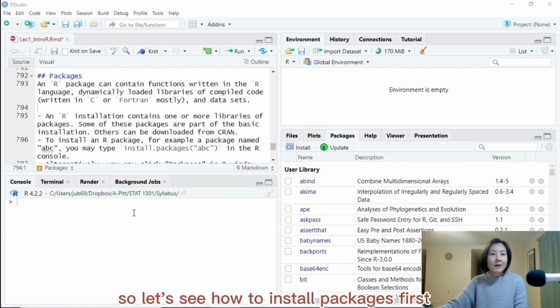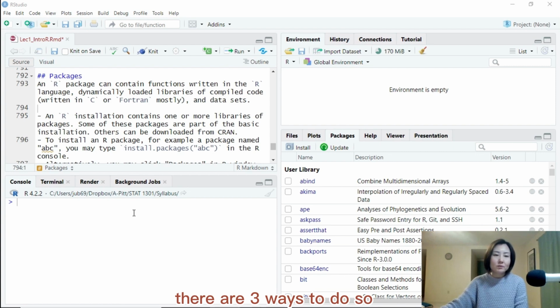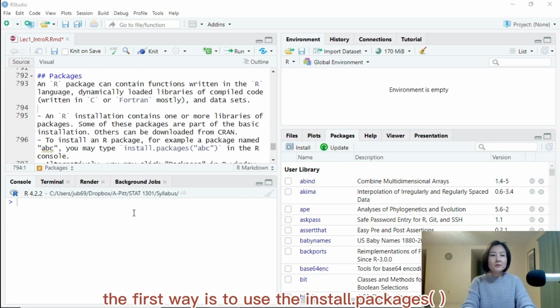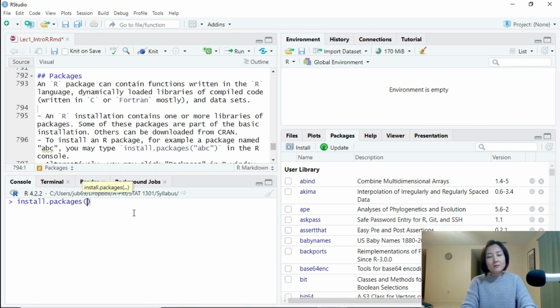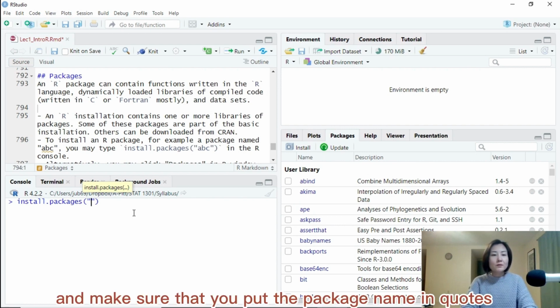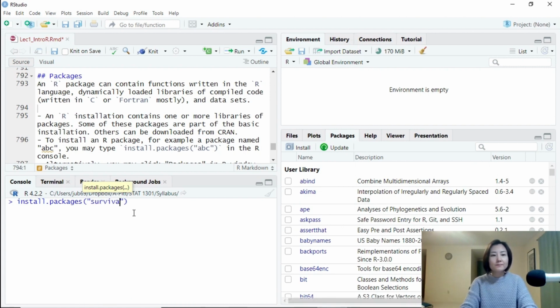So let's see how to install packages first. There are 3 ways to do so. The first way is to use the install.packages function. For example, suppose we want to install a package called survival. We can do the following. Type install.packages in the R console, followed by parentheses, and make sure that you put the package name in quotes. And press enter.